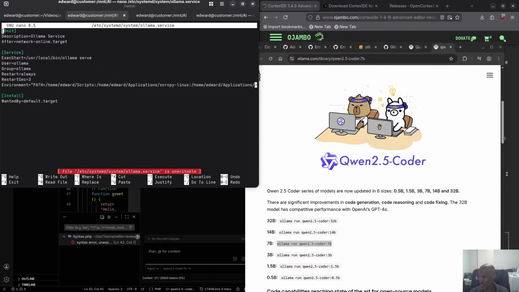I'm gonna see where the config file is. It should have picked up because in my bashrc I have some Ollama stuff. It's supposed to use a GPU. I'll show you that in a second.